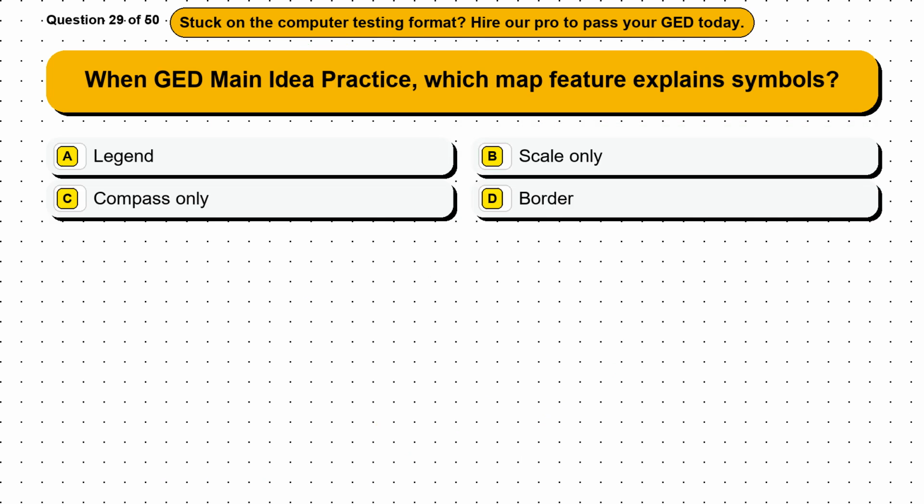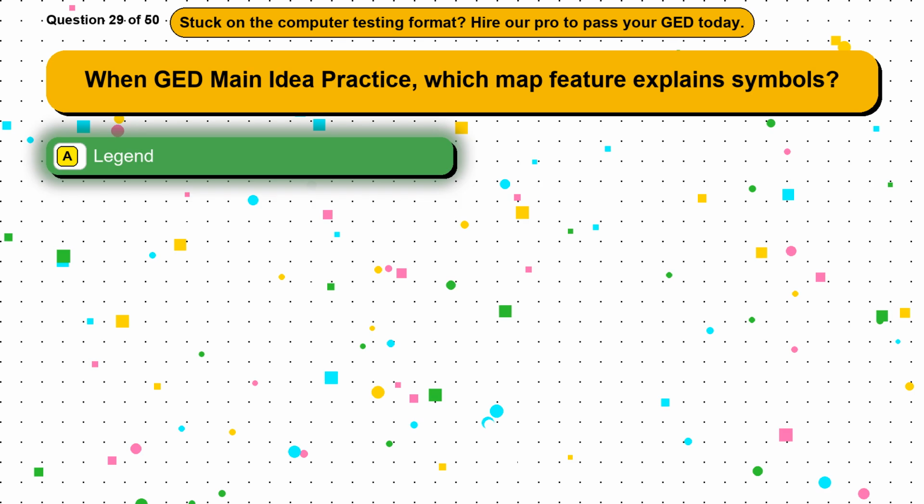Question 29. When GED Main Idea Practice, which map feature explains symbols? Option A: legend. Option B: scale only. Option C: compass only. Option D: border. The correct answer is option A.